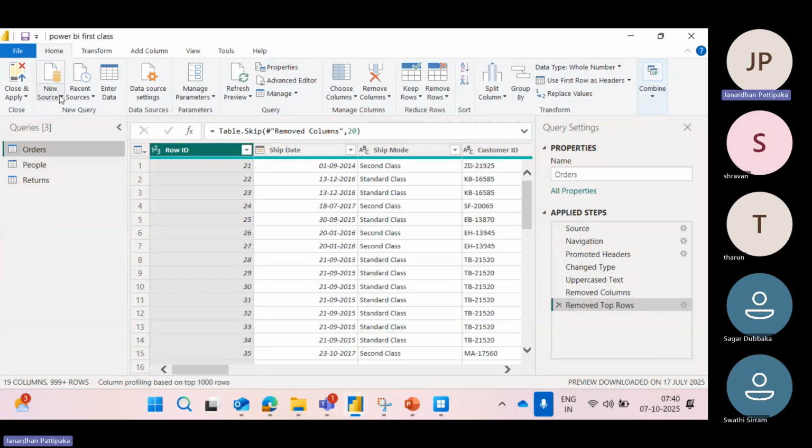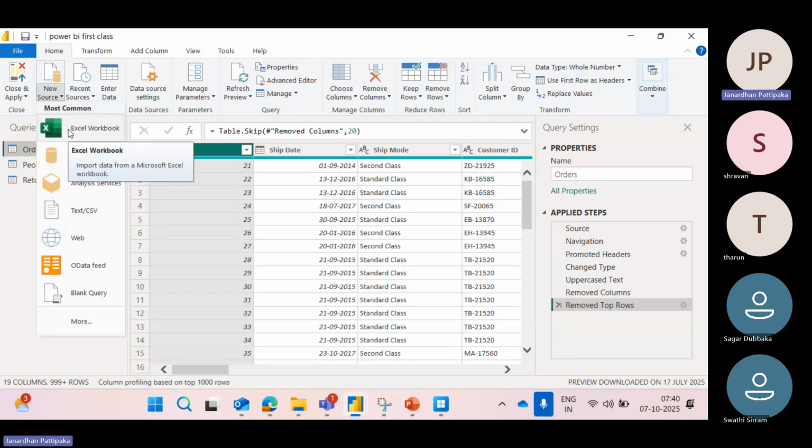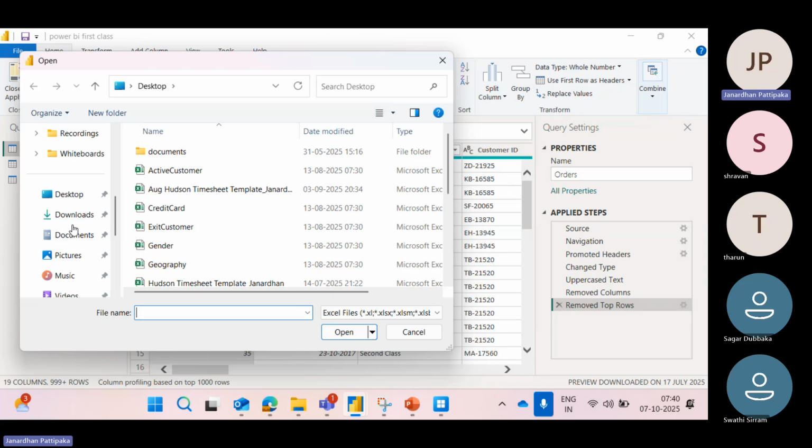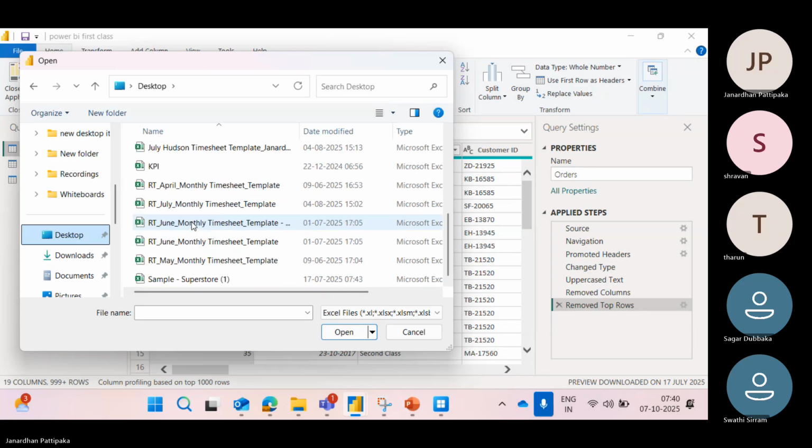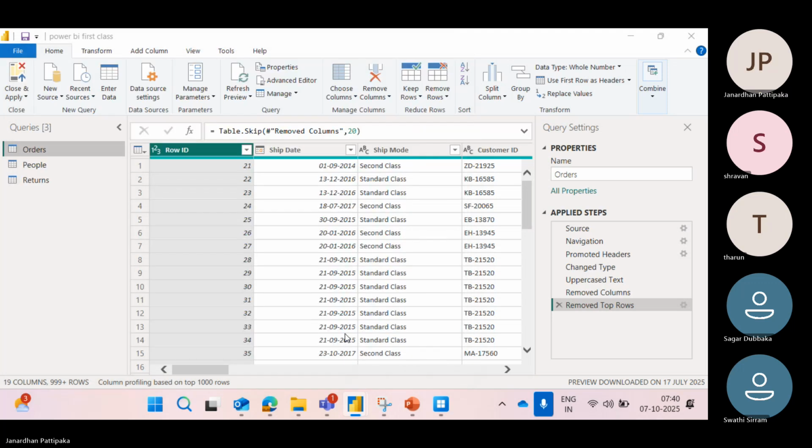So how can you connect? New Source, go to Excel workbook. In the Excel workbook, go to where it is, in the desktop. In the desktop, see bank churn. Actually it is in CSV format. Let us see whether we can load it.